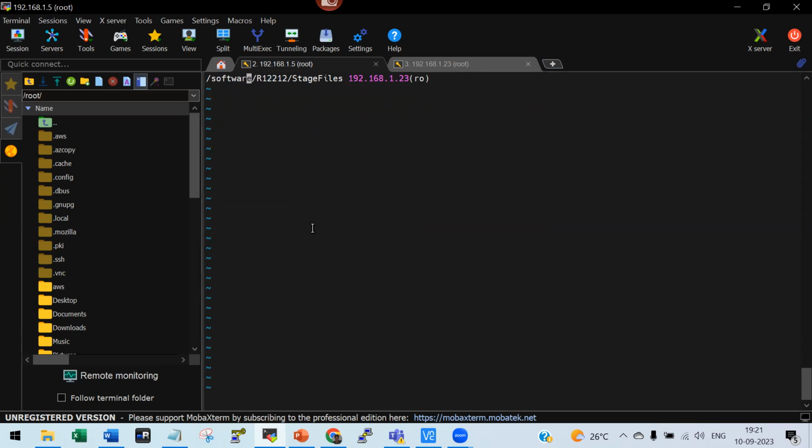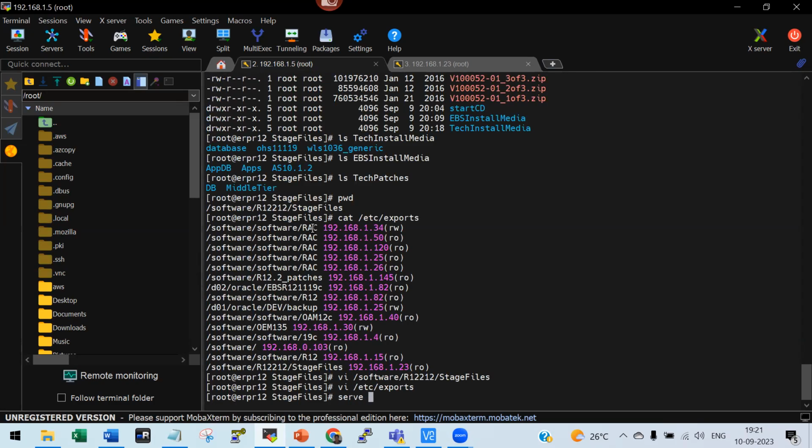So where is your software? To which machine are you giving? This is my guest machine. This is in the host machine, the folder you want to share, and to whom. RO means read only. So you do this, and then you run service NFS restart.